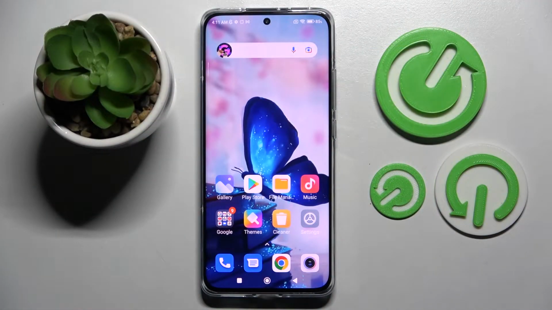Hi! In front of me is Xiaomi 12X, and today I would like to show you how we can switch on or off app notifications from chosen apps on this smartphone.